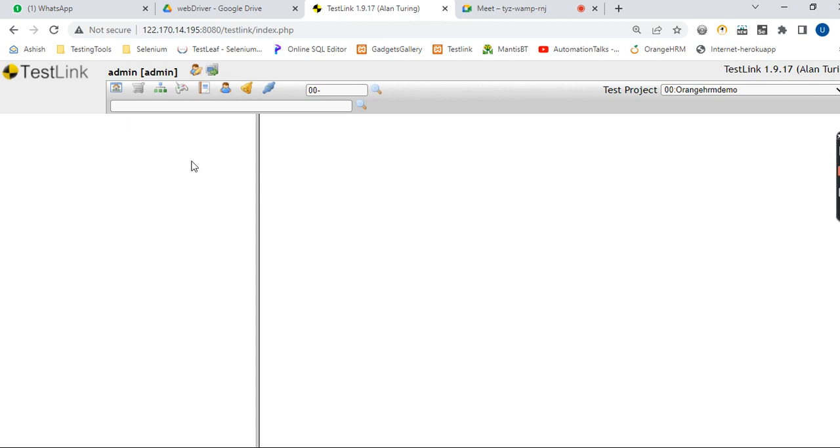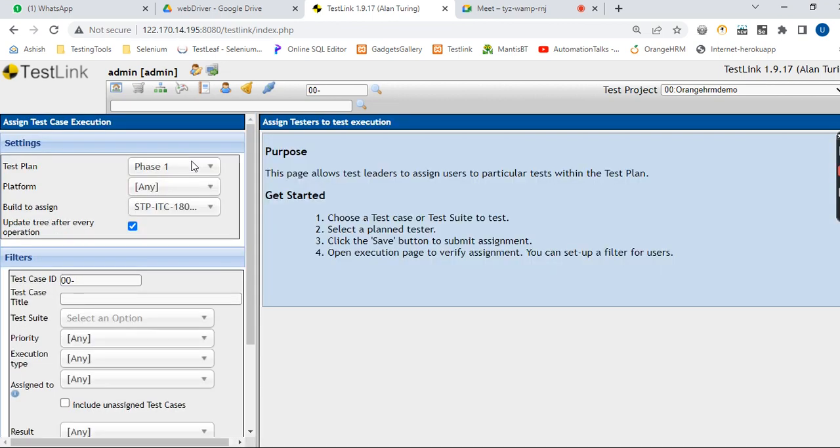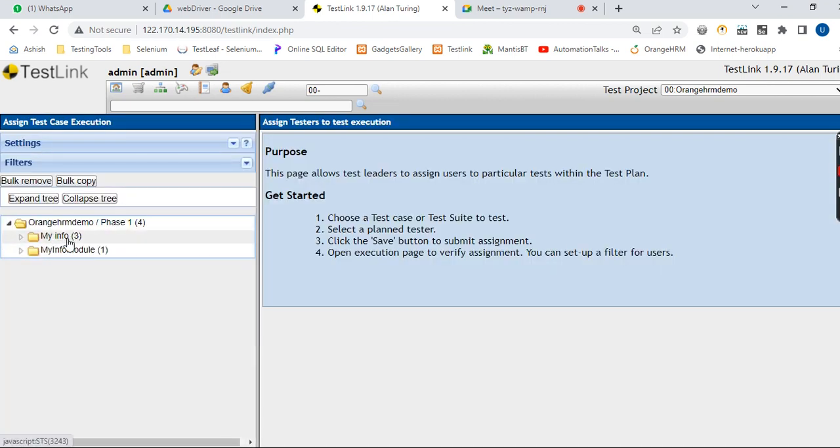Let's wait for the page to load. Now you see only four of the test cases are added into this particular phase one. We have so many folders, so many test suites and test cases in that particular OrangeHRM. But this phase one consists of only four test cases, which we have added through add remove test cases. Okay. You can go to this particular test suite. Just select this test and you will see create a section.